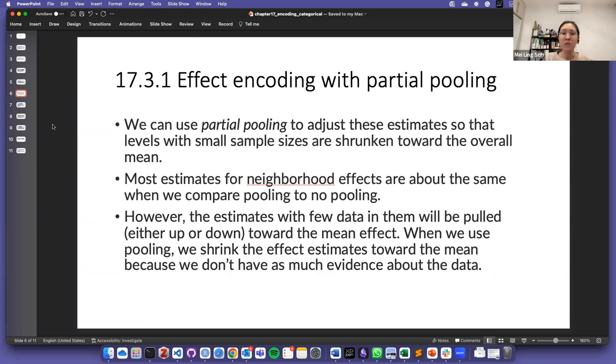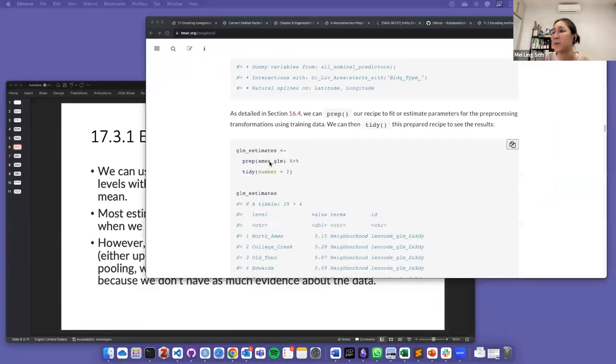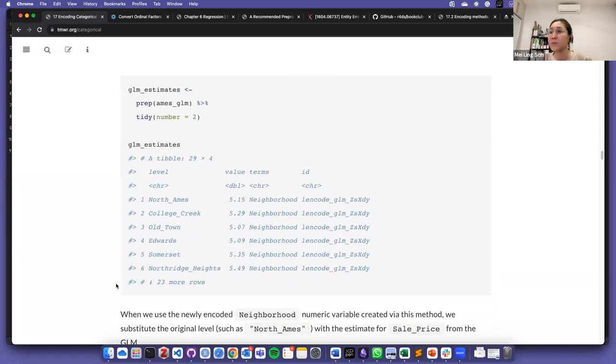Okay, one good way is effect encoding with partial pooling. This applies when, let's say, based on that neighborhood data, you might have many categories, and for some neighborhoods you might have few data, while for other categories you might have more data. Partial pooling works really well when you have a categorical with only a few data points.